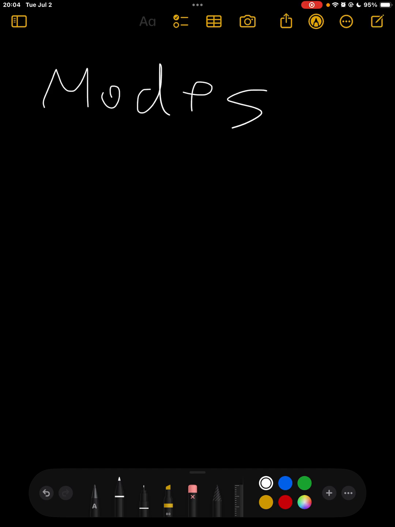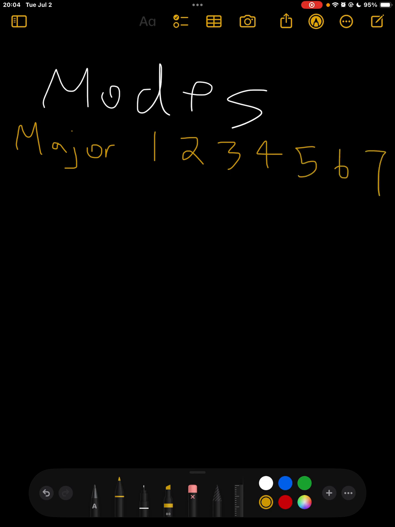Modes. Modes. So, the first mode, the major scale, I'm gonna give this one, the yellow is obviously major itself, with the scale degrees 1, 2, 3, 4, 5, 6, 7. Here's how the major scale sounds. And the chords go like this.